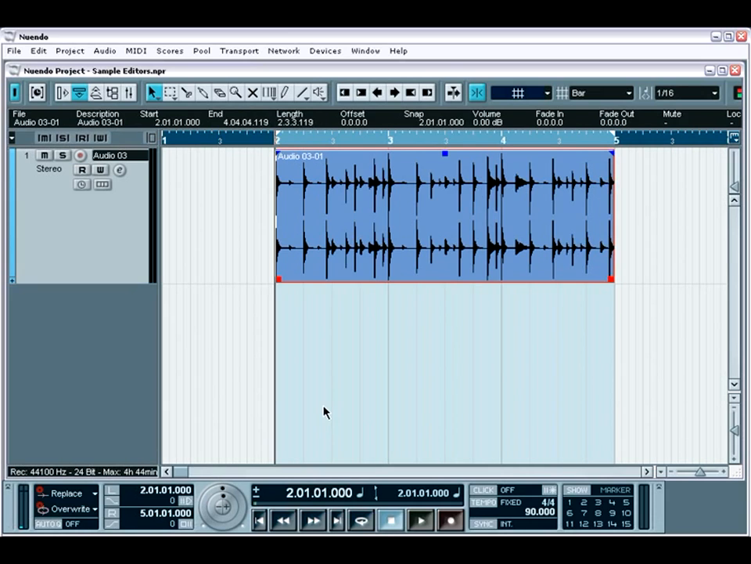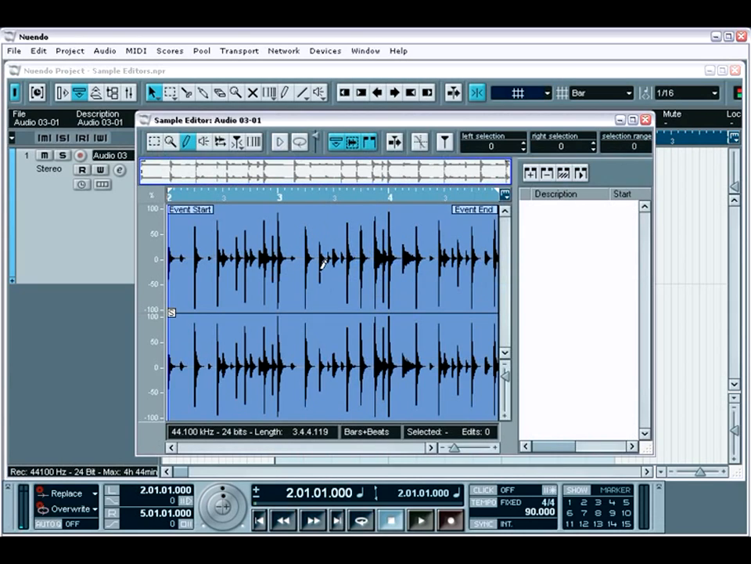The sample editor provides a non-destructive editing environment that allows you to perform all the classic sample editing tasks, as well as a few new ones that further enhance your editing abilities. Getting to the sample editor is very easy. Simply double-click on any audio event visible in the project, and it immediately opens up the editor.